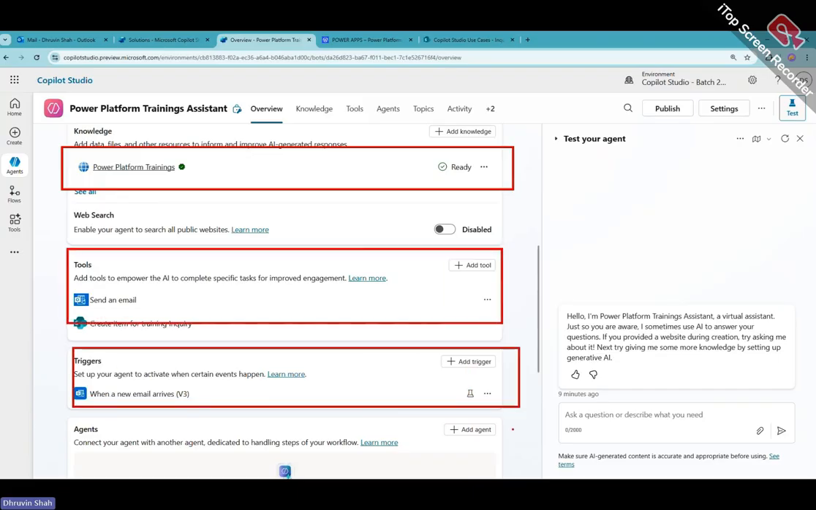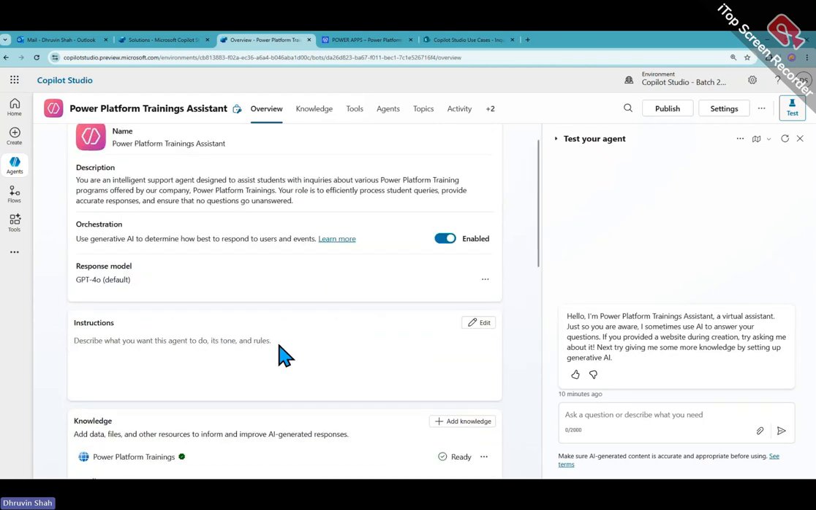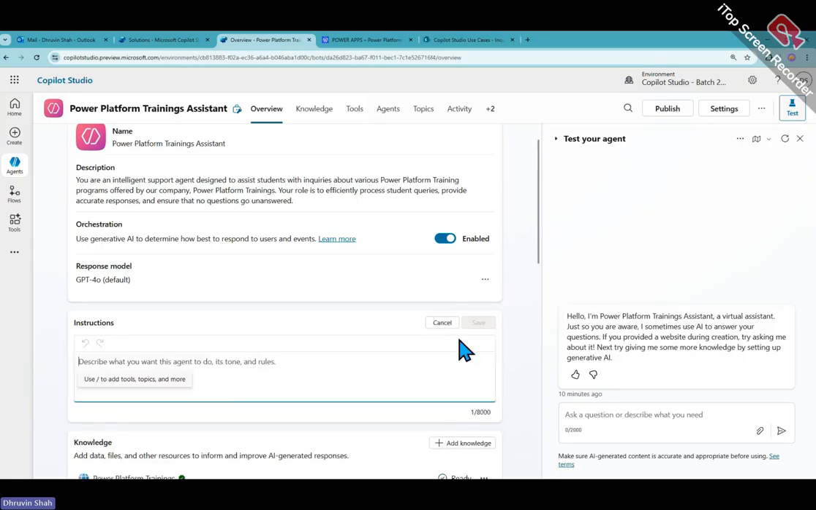Okay. Now the main thing is that you added all your background activity. Now how it needs to behave, that's something you need to supply as an instruction over here. So now the main power comes in providing the instruction. Now let's try to draft an instruction.